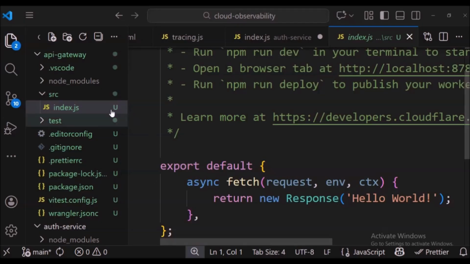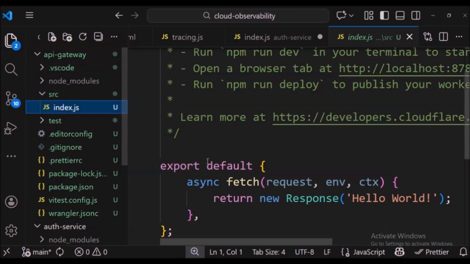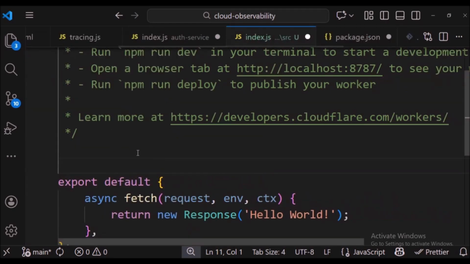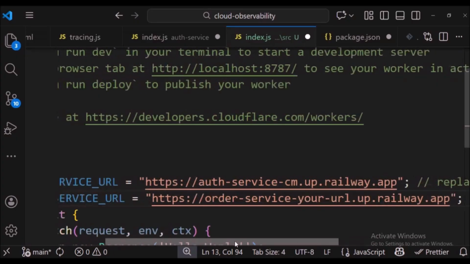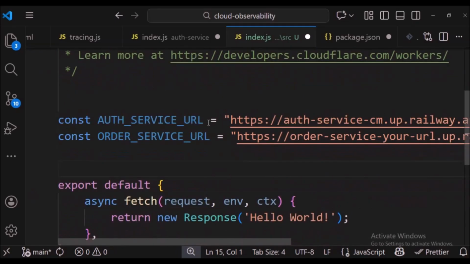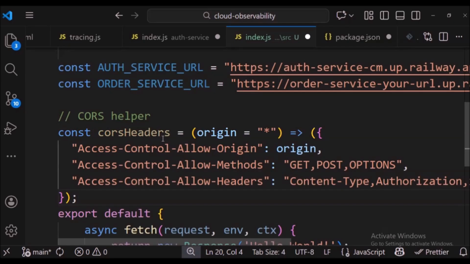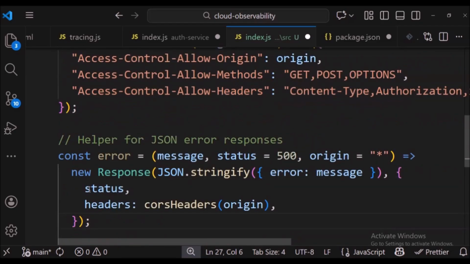So viewers, go inside the API gateway module and open the index.js file. And you can see the default code of the worker. First, on the top, set the auth service and order service URLs. Then add a CORS helper to avoid cross-origin errors. After that, add a helper for success response.